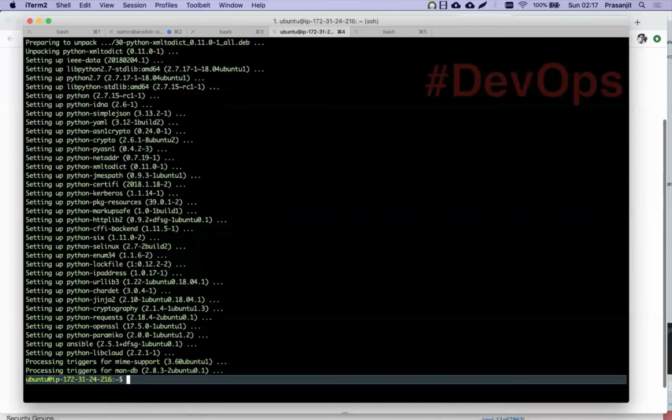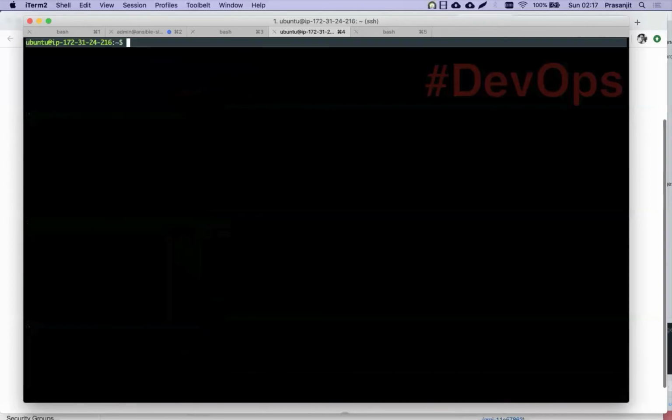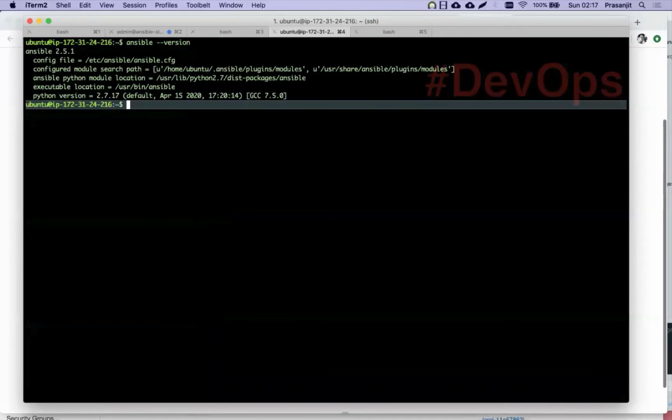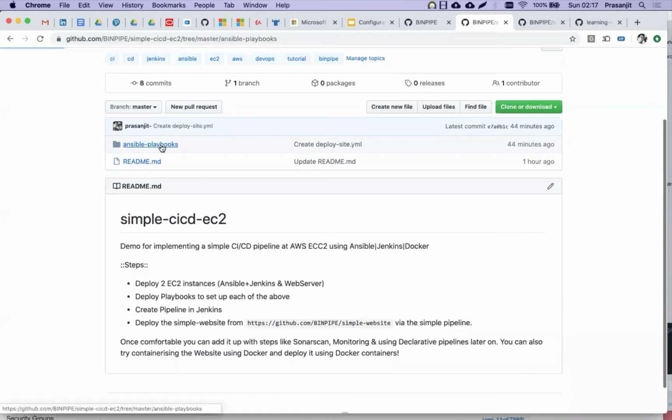Okay, so we have this installed now. How can we verify? We can just run this command to verify Ansible is installed or not. So we can see Ansible is there and we are all good. So now we have Ansible ready. Now we can start running our playbooks to install Jenkins.